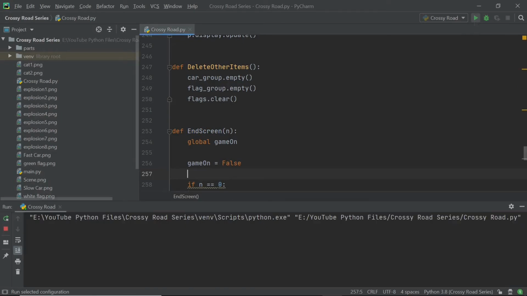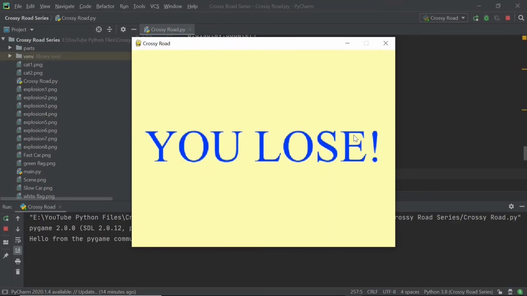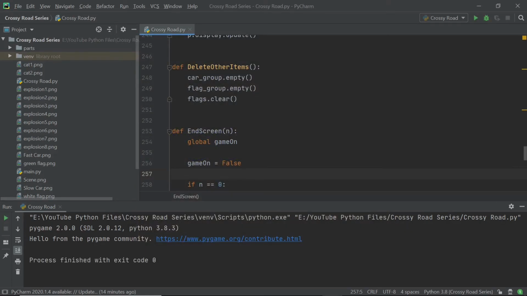So once you have this in place and you run your code and then you crash into a car, you should see that after your explosion, things work perfectly. And that is going to be pretty much it. I know it was a fairly short tutorial, but I do hope at this point you have a completely working Crossy Road game, just like the way I have it right now.